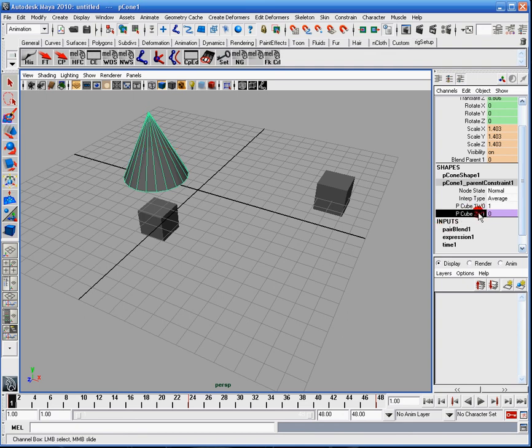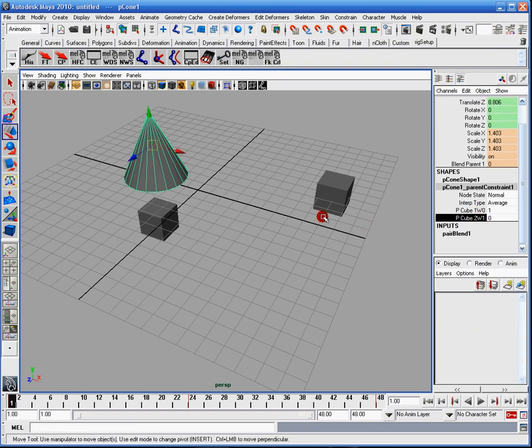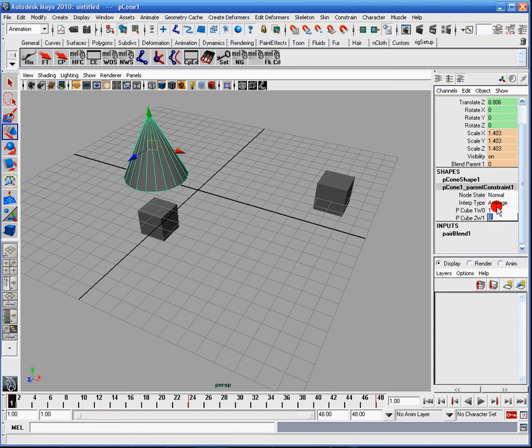Instead of writing an expression, I would just keyframe between the 2 weights at the time. And you can always break the connections at any given moment too. You can just right click and break the connections. You'll no longer have that expression equalizing the weights, but at least then you can keyframe the actual animation.